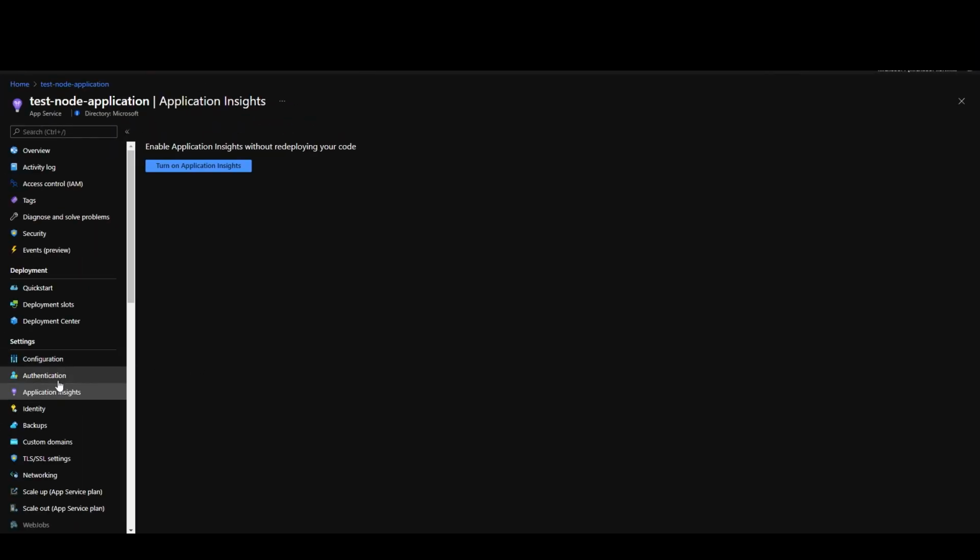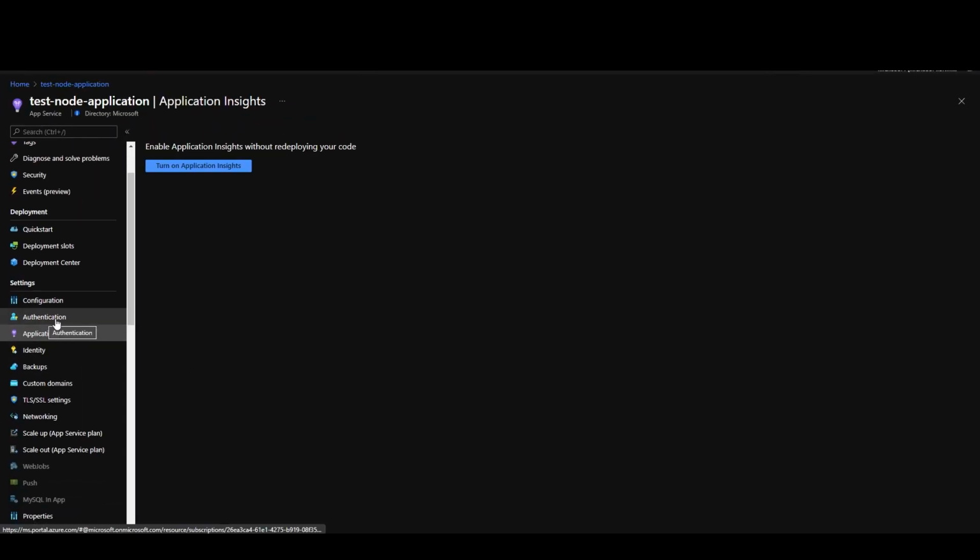Now let's talk about some of the extra features of Azure App Service. So we have Application Insights here. I explained that briefly when I created this Azure App Service, but essentially here you can just turn on Application Insights without making any changes to your code. I explained this in greater detail in my previous Azure video on Application Insights, so I highly recommend you watch that as well.